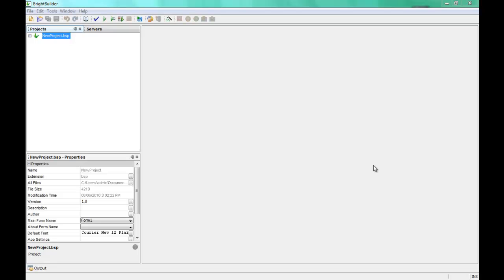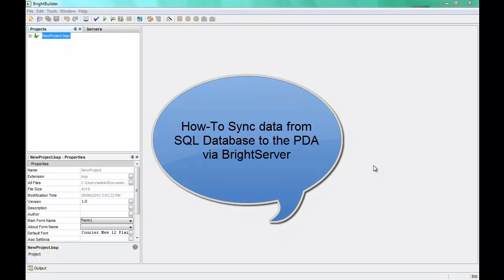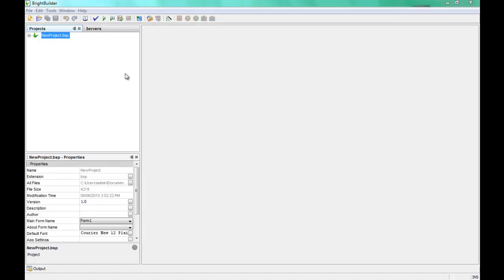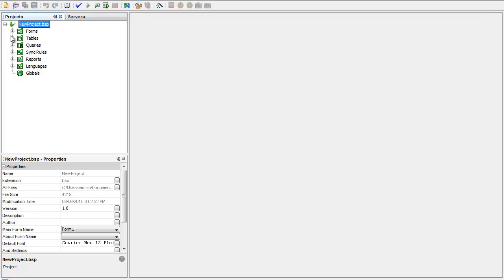This video is on synchronizing from a database, where we will show you how to start with data in a database on a SQL Server on this machine and synchronize data from that database through Bright Server down to the PDA. So I'm going to start off with a BSP that we've already created, and I'm going to show you.